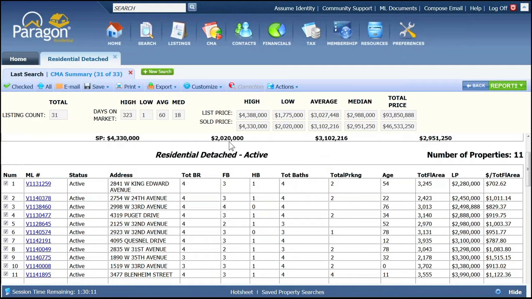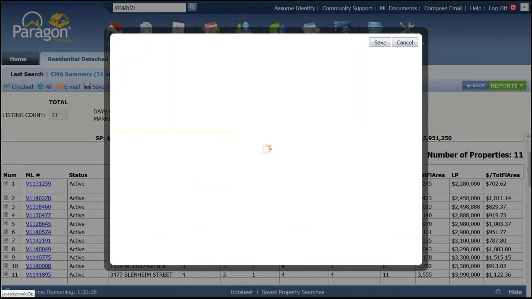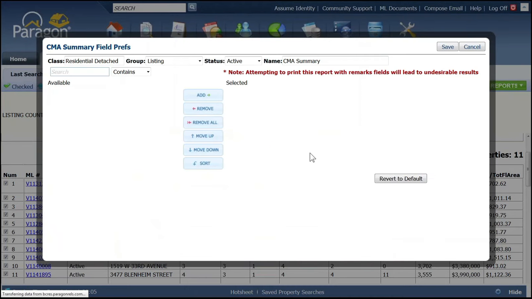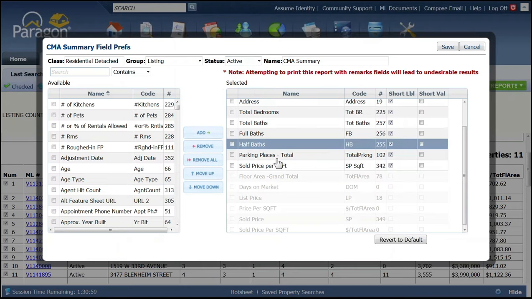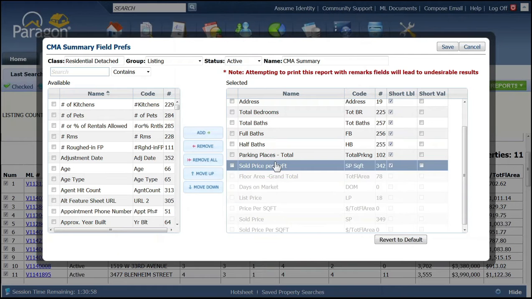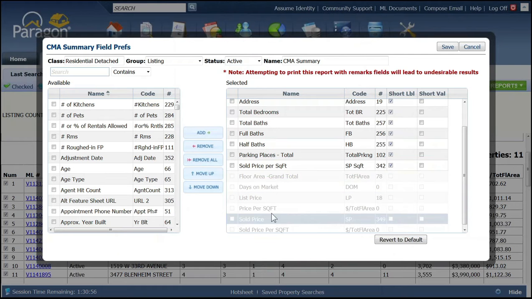Now, for each of the different classes, you customize this by clicking on Customize and Fields. For each of the different statuses, you would use this drop down in order to choose each of the different statuses, and then on a status by status basis, you can choose your fields. Notice how we have different fields that are grayed out.